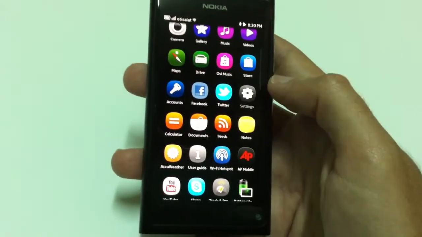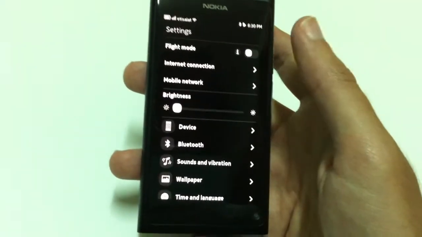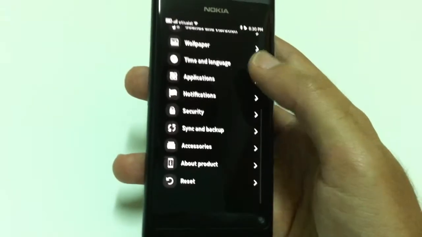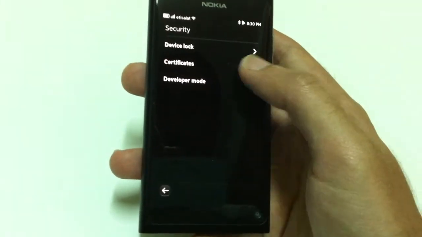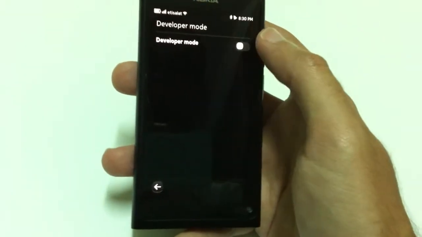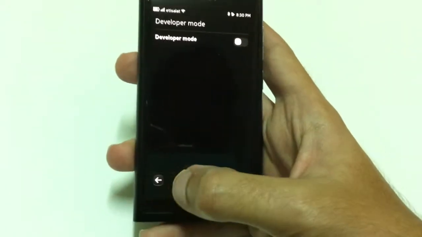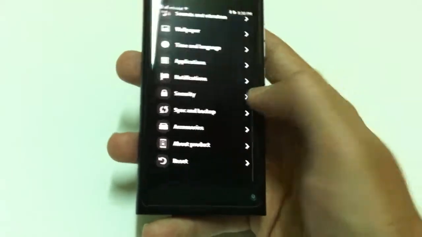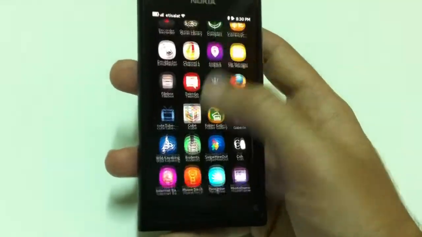As a matter of fact, if you want to, between quotations, jailbreak the phone, all you have to do is just access the settings, and as you can see here, you just go to developer mode, enable it, and you can access all the files of the phone. I wouldn't recommend you do that if you're a normal user, unless you know what you're doing.